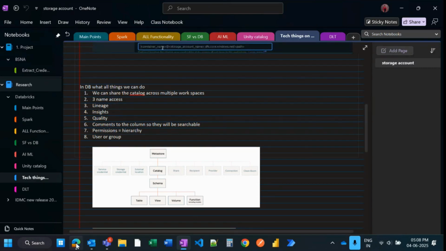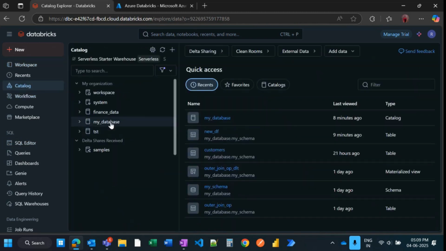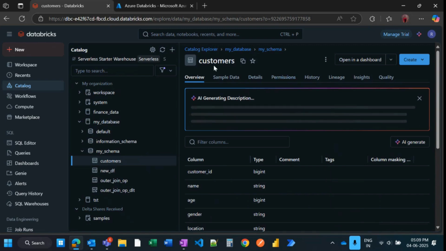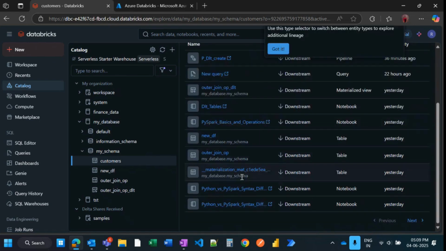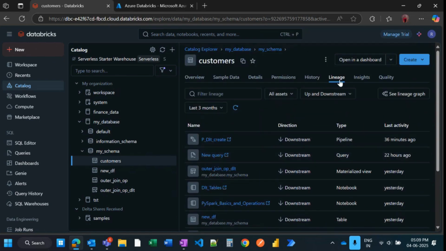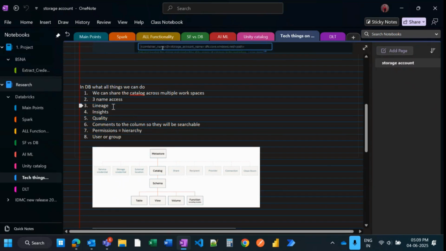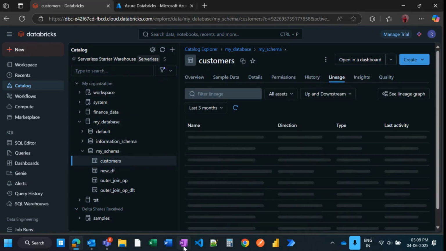Then lineage. From the previous two-three sessions, we know lineage for the DLTs. We learned how they are tracking the lineages and everything. But one more thing is here. If you go to the normal table also, you will find the lineage. This is the lineage we have for the normal table. So the next question that crossed my mind is, what is the use of DLT if we are getting the lineage, insights, and quality in the normal table also?